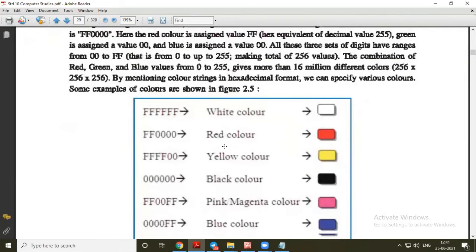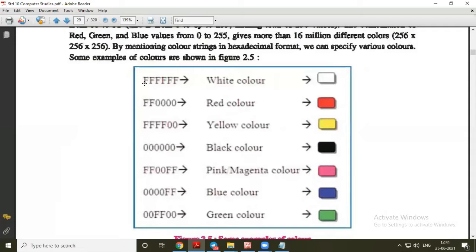Now there are a few codes. For example, if all F are there in this hexadecimal color code, then it will generate a white color. And if all are zeros, then you will get black color. Now for red color, we have to write FF in the first and second place. Since the first and second place has the value of red color, and for green and blue we are putting zeros, it will give you red color.